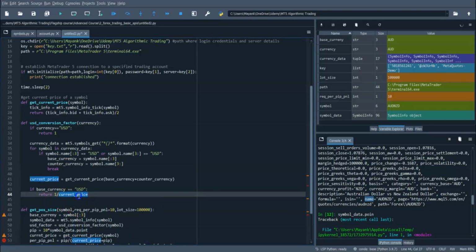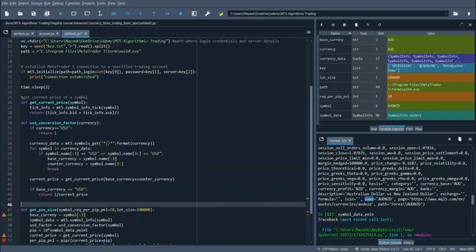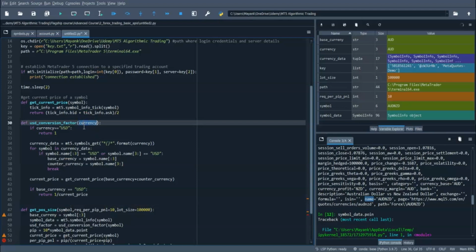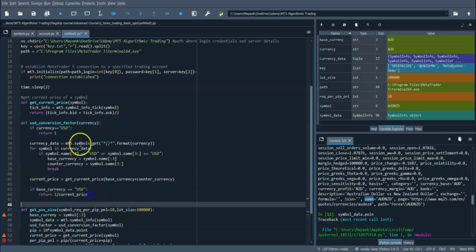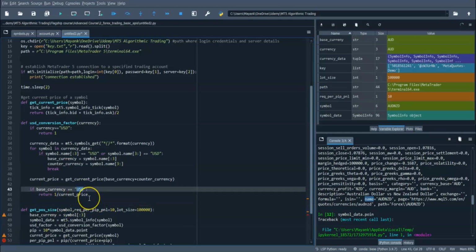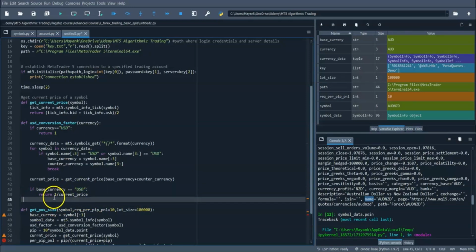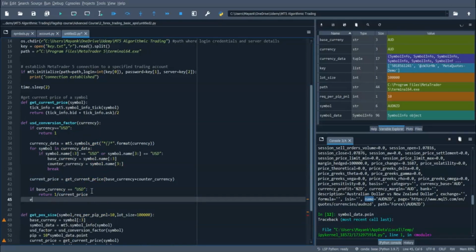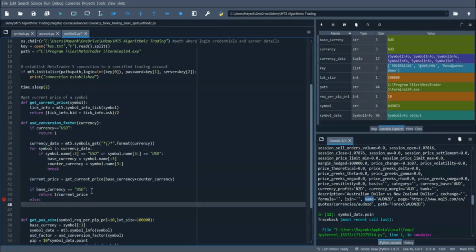Okay, let me explain to you what I just did. So for example, let's take USD JPY. So the current exchange rate of USD JPY is 142.326. So if I have 1 million JPY and I'm looking for a conversion factor, then the conversion factor is going to be 1 divided by current price because USD is the base currency. Had this been JPY USD, then the conversion would have required us that we multiply the amount with the exchange rate. So that is what I'm doing here. So if it is not the base currency, then simply return the current price.